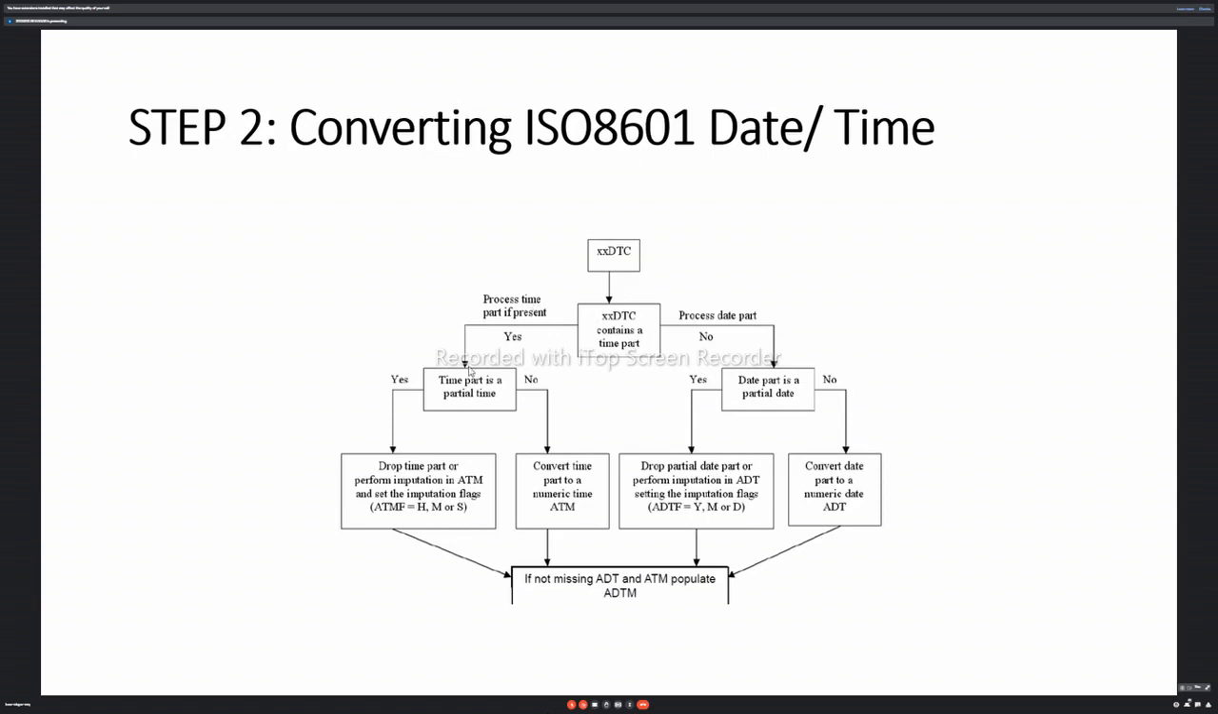If you have a complete time, yes, it is complete. There is no missing value. Then simply convert that into numerical, because we have hours, minutes, seconds, so by using the input function with time8 you can convert that into numerical elapsed number of seconds.